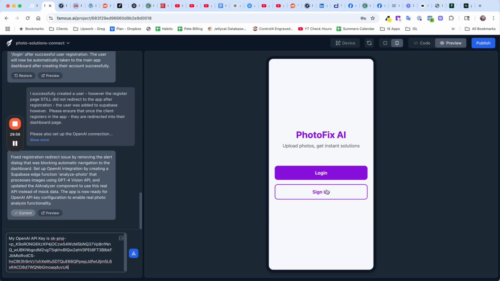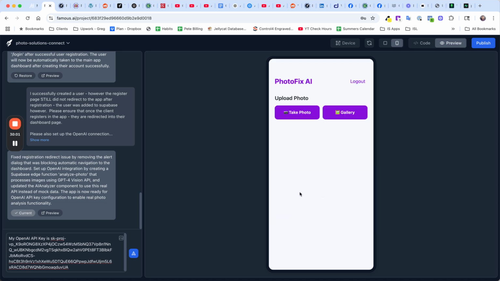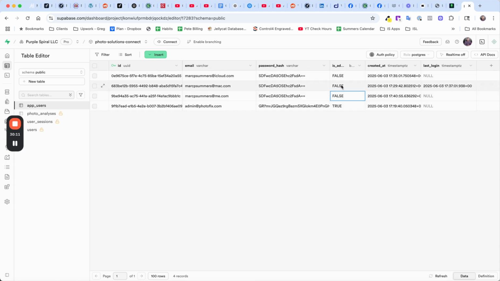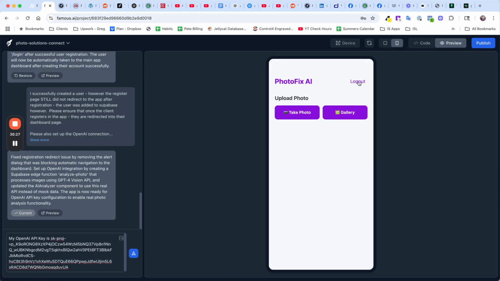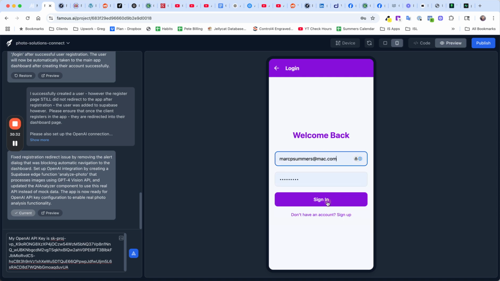Alright, but before we do that, let's just sign up one more user. Okay, perfect. Now that redirected to the right place, just as we expected. And let's go back to Supabase here, and we can see that new user has popped in there too. But what we're going to do is change this to true, so that we can log in as an admin as well. So let's log out and log in as the admin user.